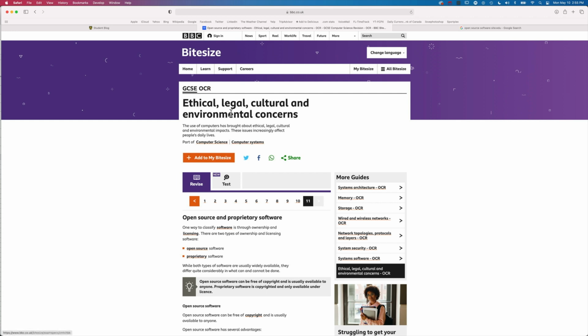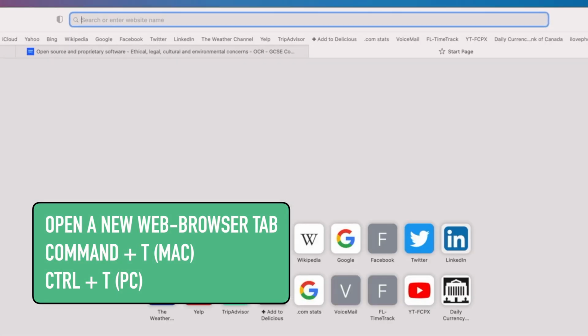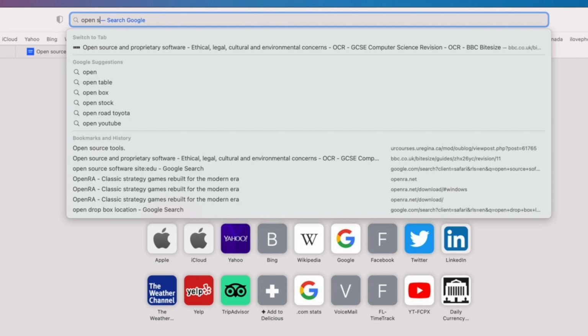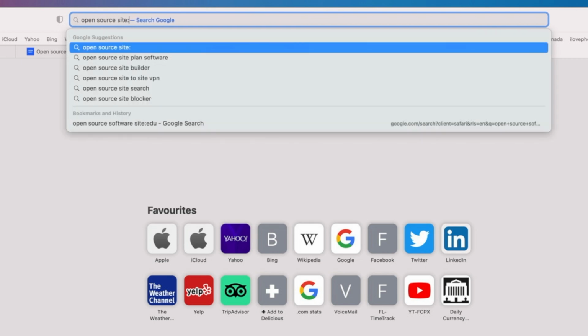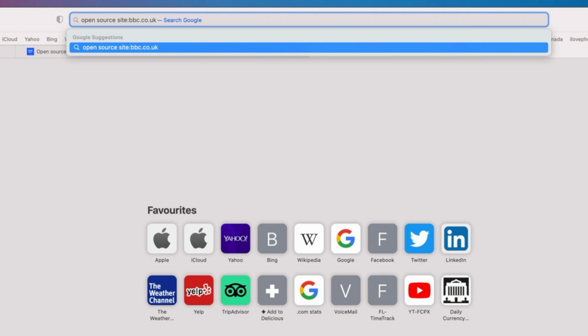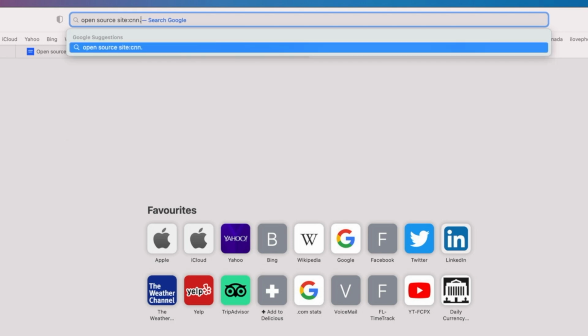So if we have a look at this page, then we think about how would we find a page about open source content on the BBC website. And we can actually run a search on Google where we type in open source, and then if we type in site, a colon, and then bbc.co.uk, or let's actually type in cnn.com, look for a different website. So it's going to search for open source on the CNN website, which is going to mean that I only get results from that one website.